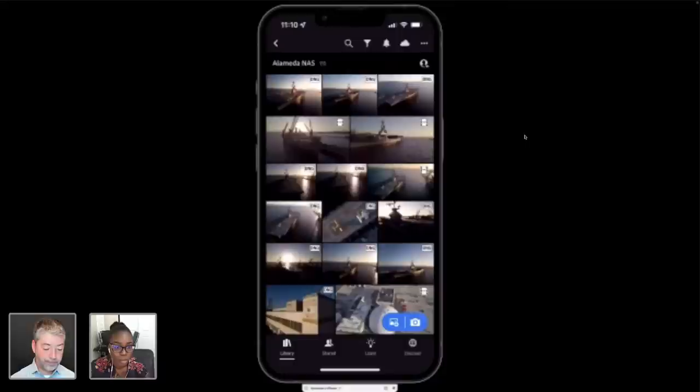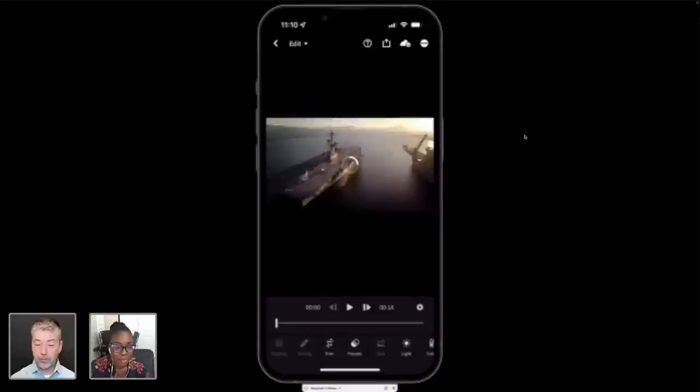And so the first thing that I want to show you is video. All of that video stuff that we were doing over on the computer a moment ago, that is here on your telephone as well. So here's the one that I edited. You can see that it's already trimmed, already edited. That work that we did on the computer a moment ago has synced over here to my phone. And I can do that work here as well.